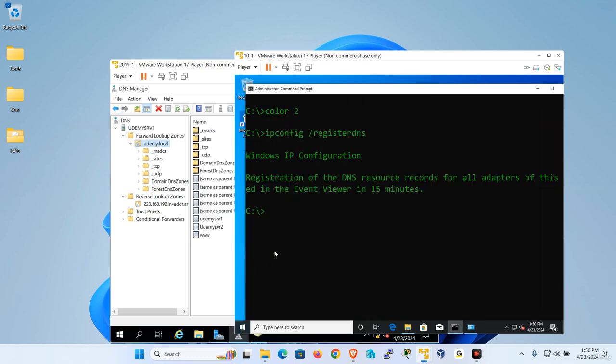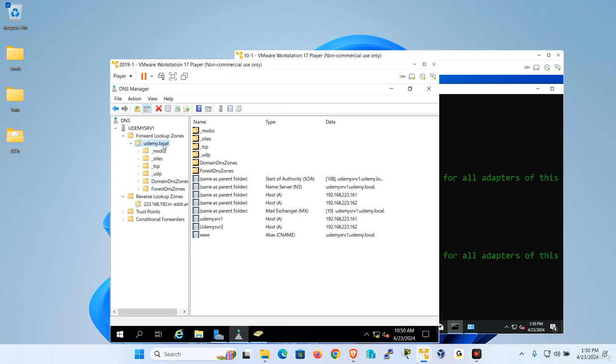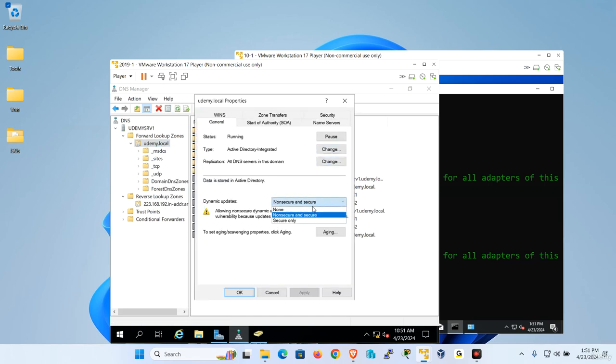And I go back here and I say, let me do the registration again. Watch this now. Okay, let me refresh. And now I see it. Do I see the difference? I'm going to delete it again. And let me go back to the properties. So I always like to leave it as secure only, then okay.